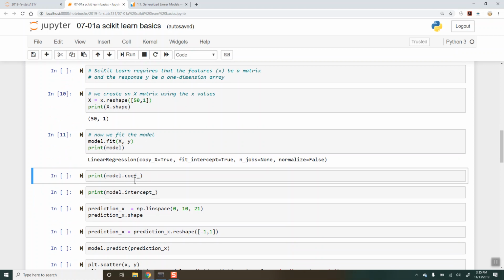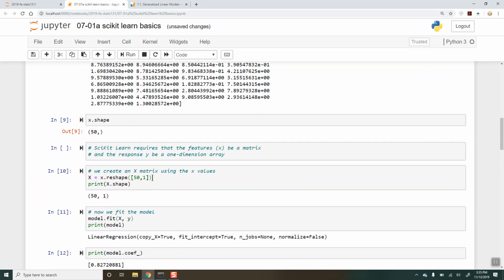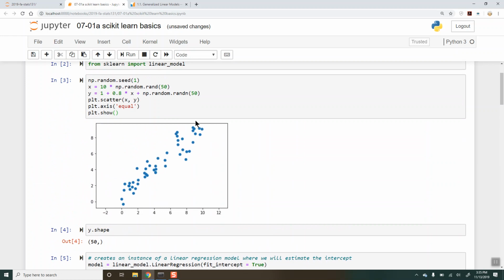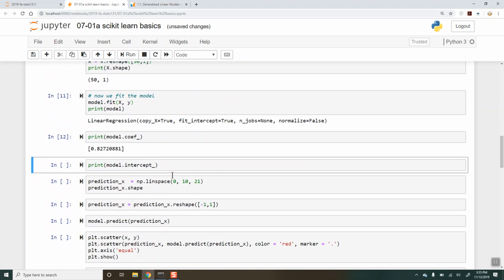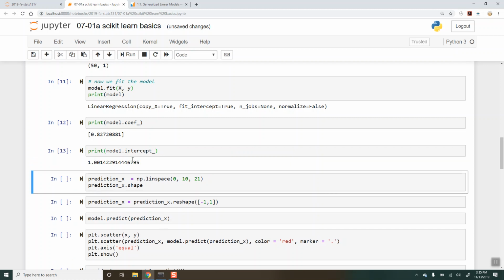Notice this, you can print out the model coefficients, model.coef_, and it will print out our estimate of the slope here. It says the slope estimate is 0.827. We can get the intercept. The true value is 1, and it estimates it based on our data to be 1.0014.